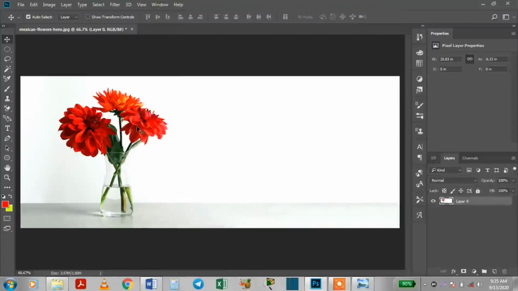Now to crop the image, that will be the second step. The first step is to open the file, which we have done. Second step is to crop the image.